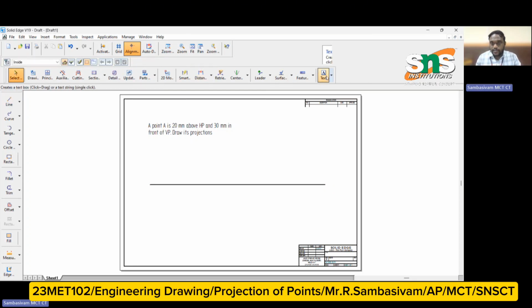The create text box tool is used to create text. So I just click here and mention X. Similarly, I click here and mention Y. Then if I have to move it, I click it and move it, so accordingly it has been placed.